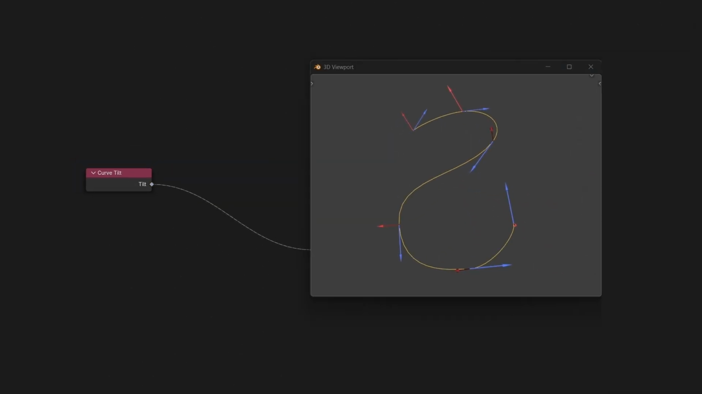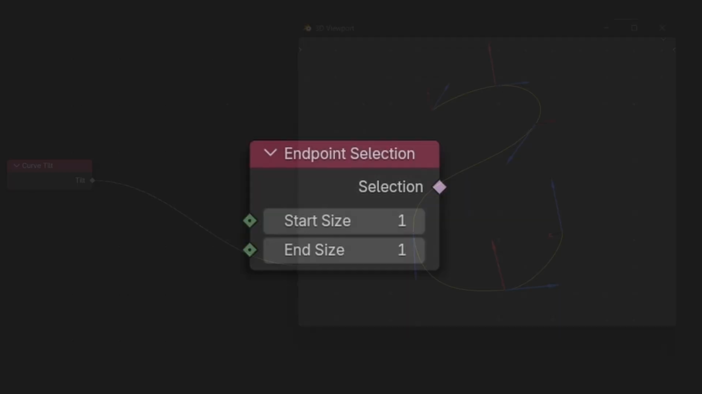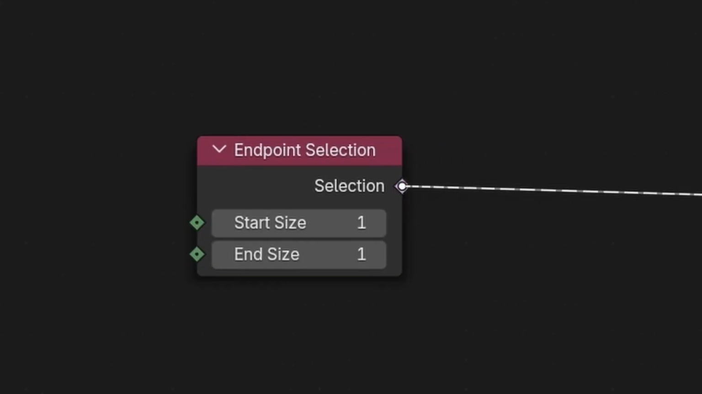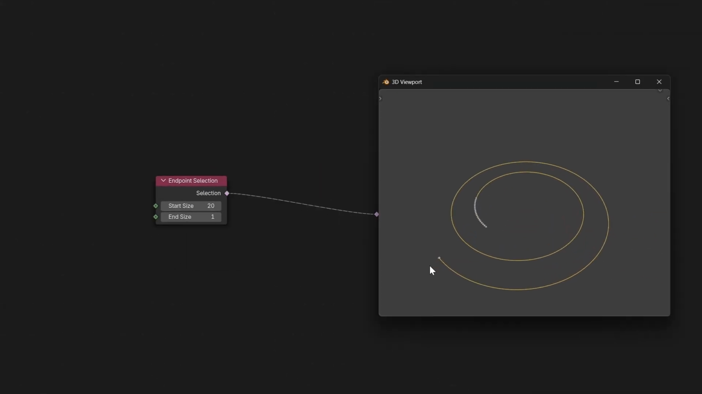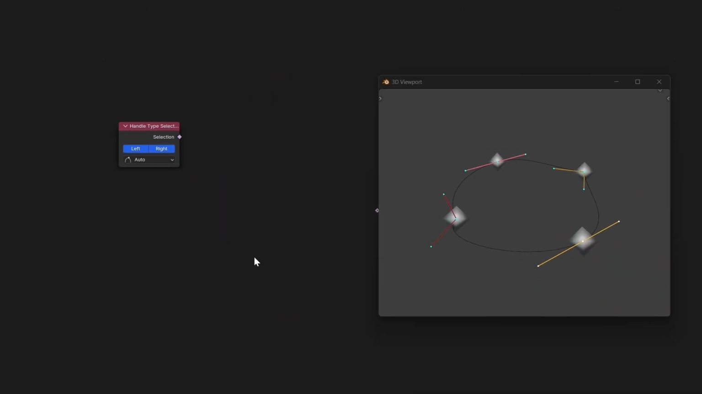Next is the curve tilt node. This node outputs the angle used to turn the curve normal around the curve tangent on the evaluated points of a curve. Moving on, we got the endpoint selection node. This node provides a selection for an arbitrary number of endpoints in each spline in a curve. Up next on the list is the handle type selection node. This node creates a selection filter based on the handle types of each control points.